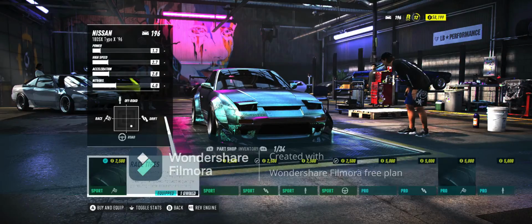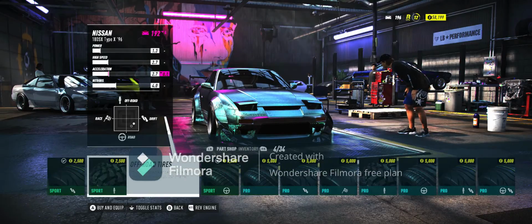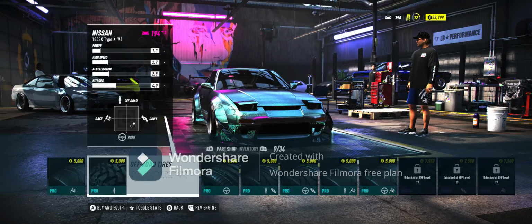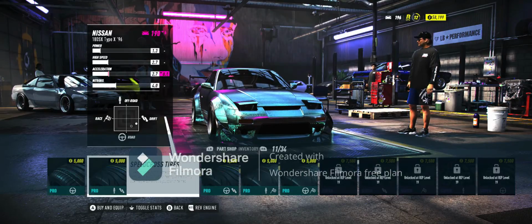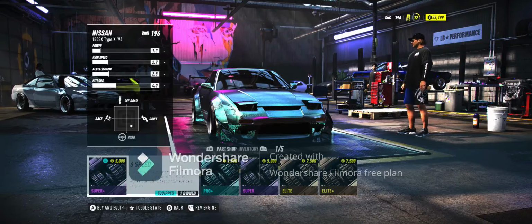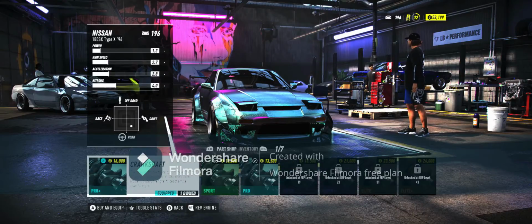Other parts that can help with this are tires as well. You could have a more aggressive tire, or you could have a more slick tire, depending on what you're gearing for. In this scenario, we want a more slick tire, so we would go for a track tire for drifting.